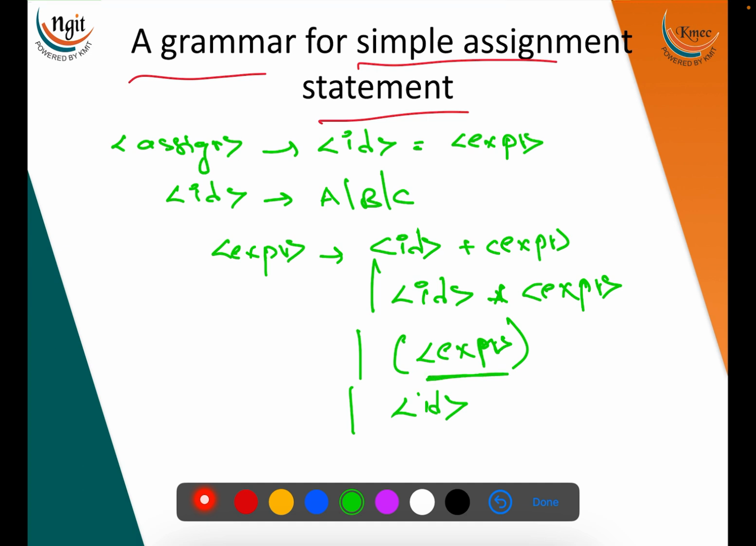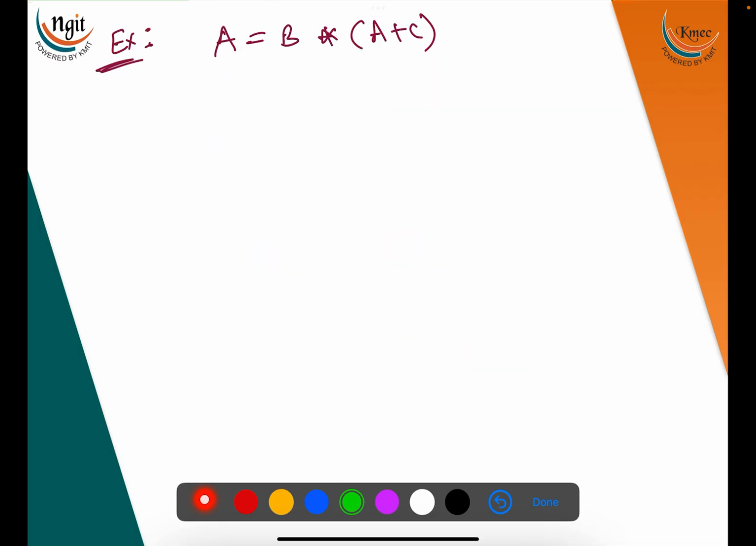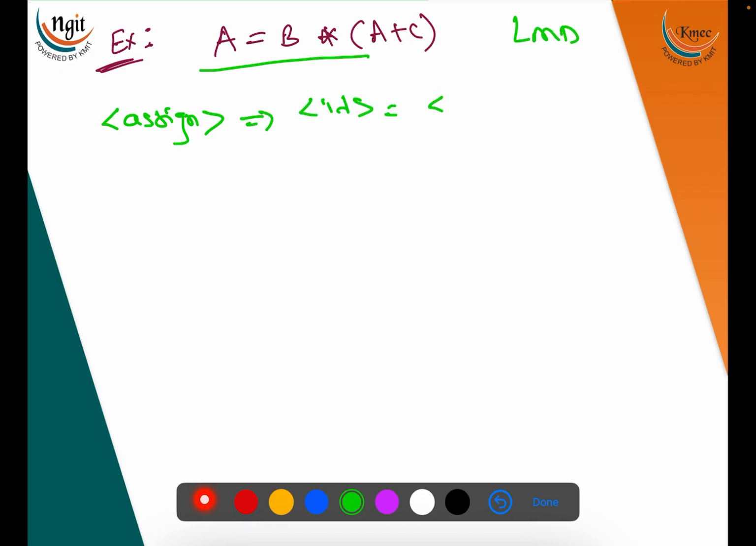Now let's see how this will get derived. I am using leftmost derivation here. Now the sentential form is what? We'll have a question whether this sentence is accepted by the above grammar. Now I have to derive to check. I am doing the derivation as leftmost derivation. So assign derives id is equal to expression. Now id is replaced with token a. A is equal to expression.